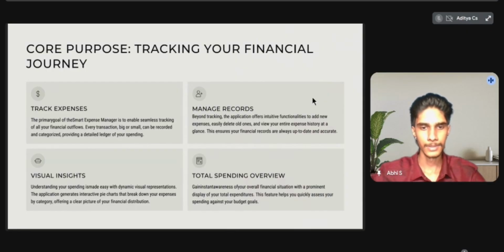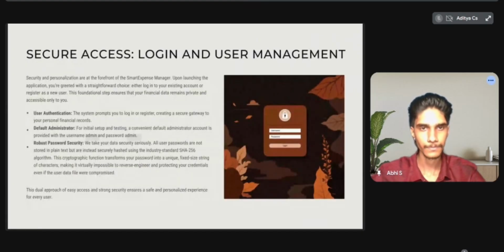Visual insights. The system shows pie charts of spending categories. Example, if you spent 40% on food and 20% on travel, the pie chart shows it clearly. Total spending overview. Users can instantly see how much they spend this month. Example, if your total monthly spending is 12,000, it appears at the top of the dashboard.